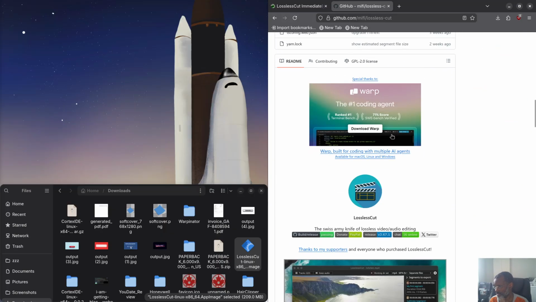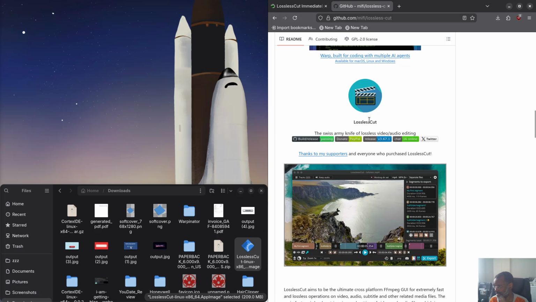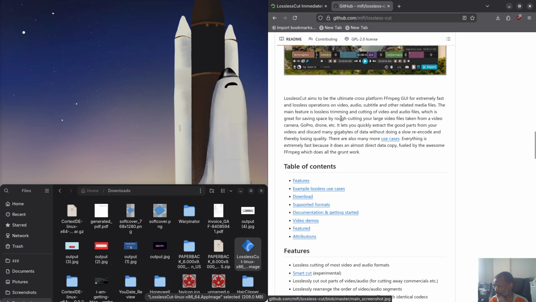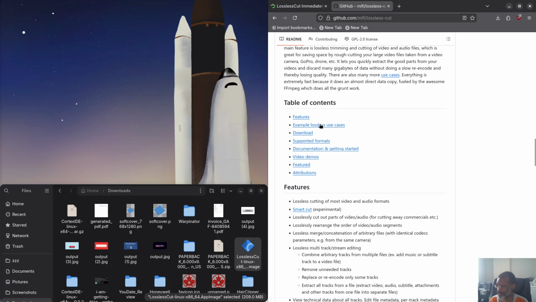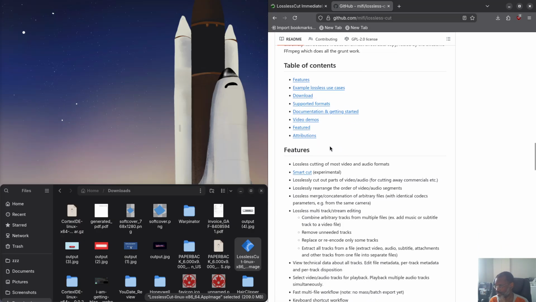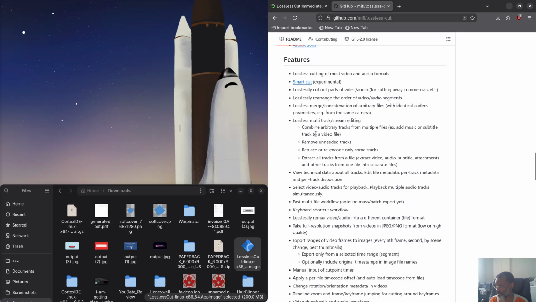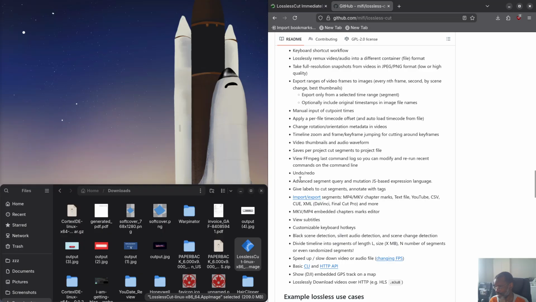And what else is here? So you can see, you can read more about it here. I think they also have a website, if I remember correctly. And you can look at the features, example lossless use cases, and see the features all down here. What you can do. You can also do a smart cut, and you can do undo, redo.